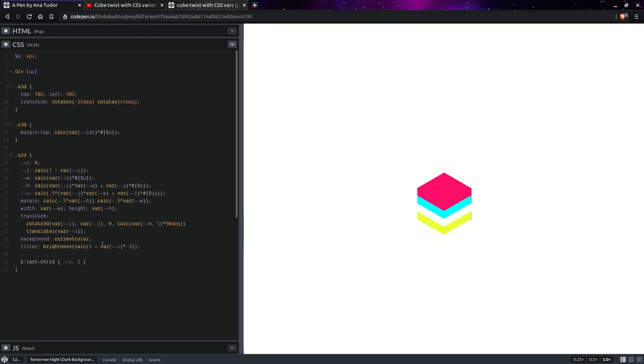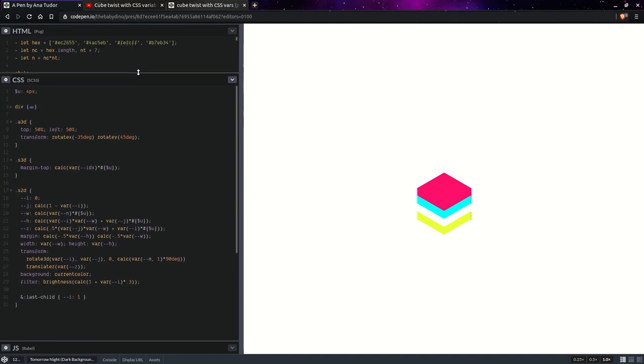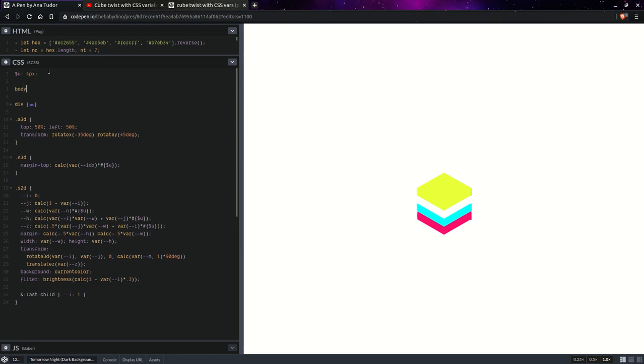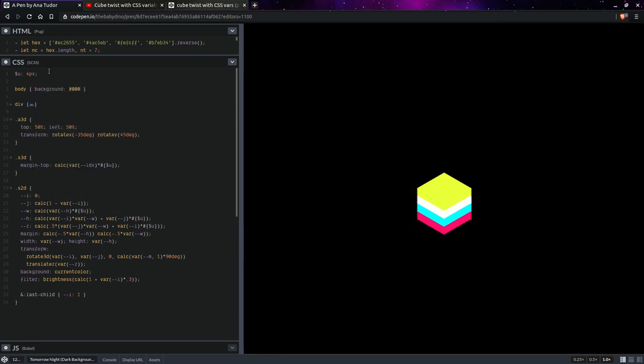Okay, I think I like it better if I have this thing reversed. So let's just add a reverse there. Let's reverse the colors. I think it's gonna look better like this. Okay, now this looks really weird. Sorry, some people are racing. It looks a lot better on black.